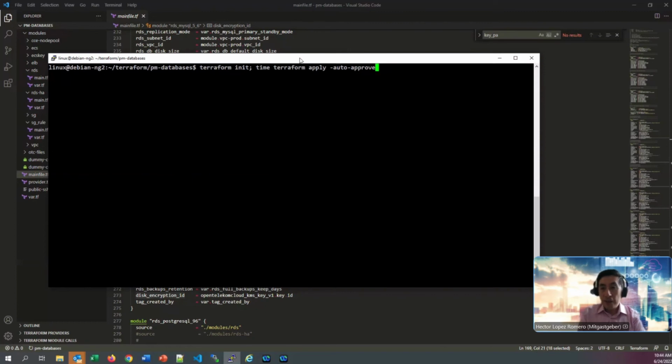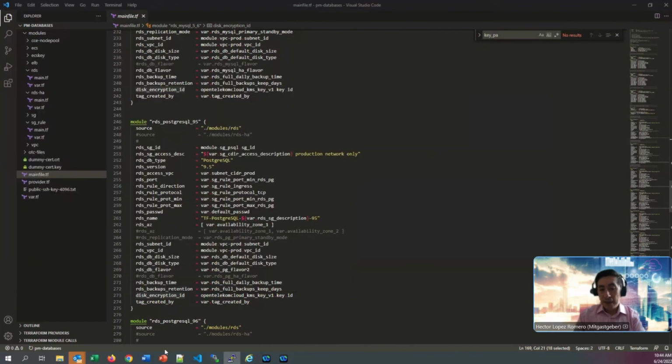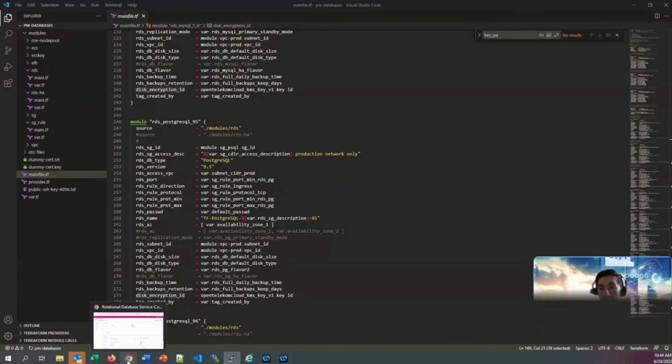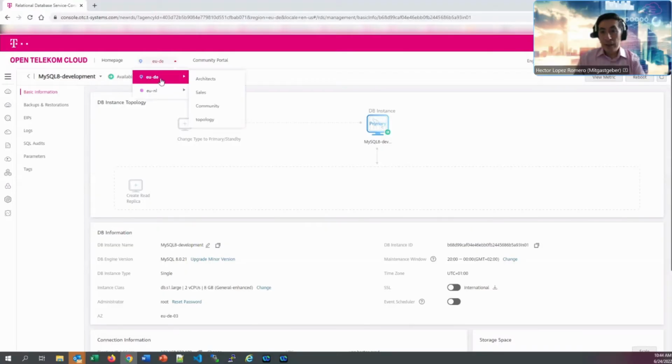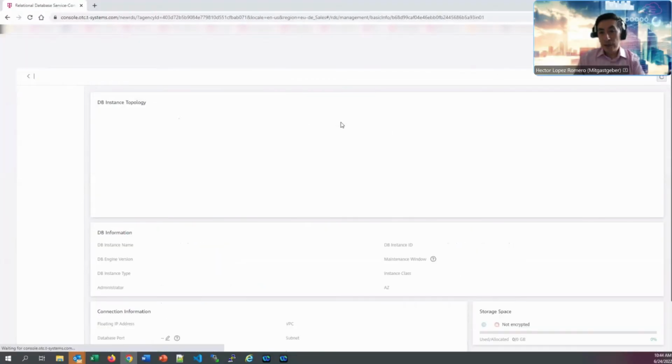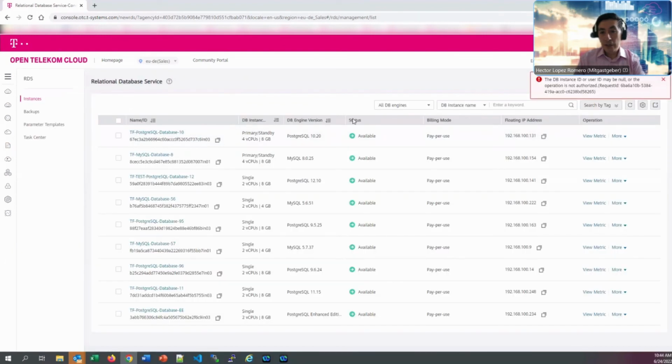I already did this deployment before because I don't want to bore you or spend the time only to see the lines being executed. So in this case, if we move again to the tenant, we will see that in this tenant, where I wanted to deploy RDS, it is already deployed.